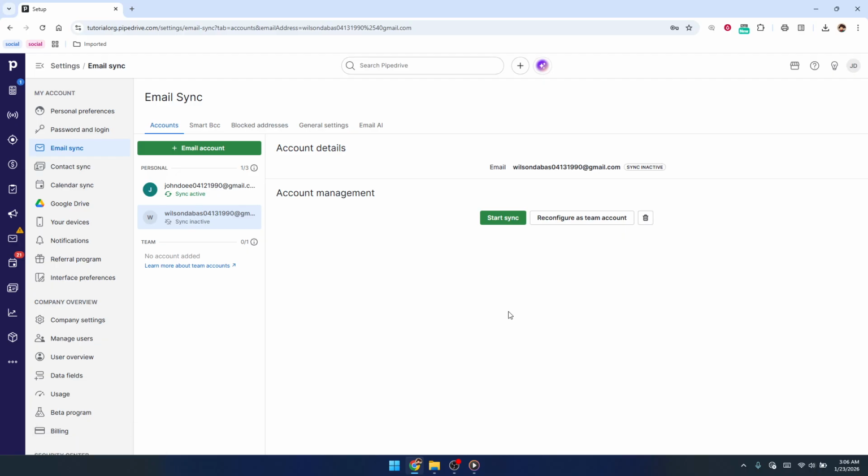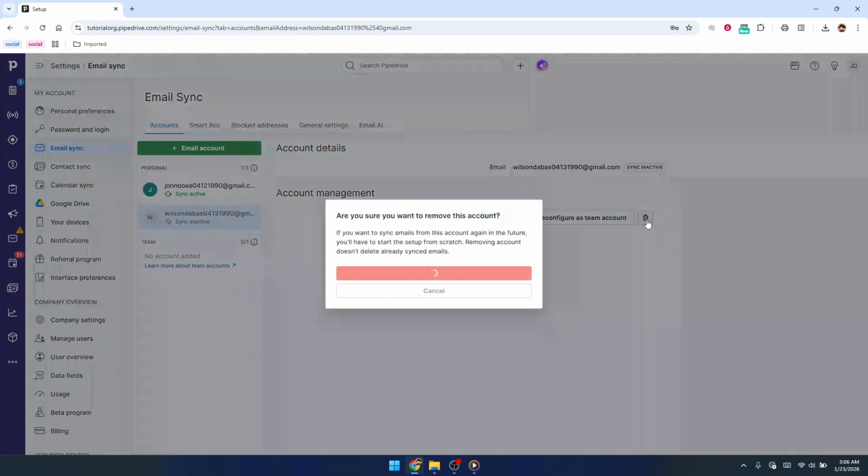After the sync has been stopped, you'll now want to completely remove the account from Pipedrive. Next to the same email account, look for a remove or delete icon. This is usually represented by a small trash can symbol. Click on that trash can icon to fully disconnect the email account from your Pipedrive CRM.